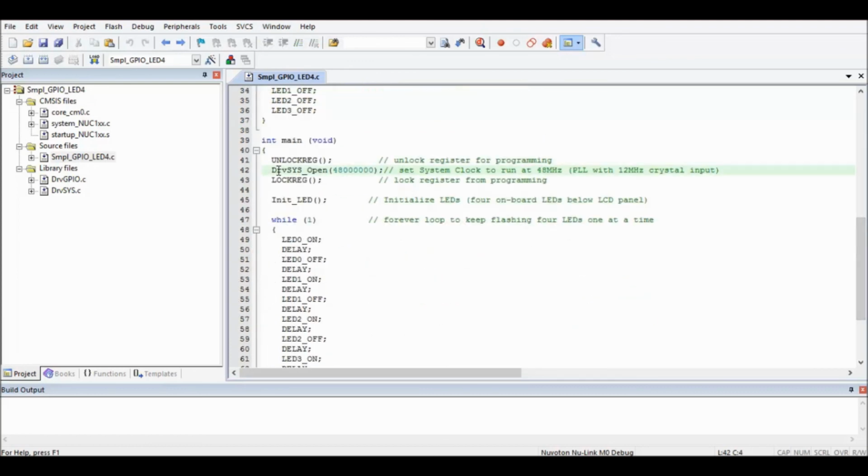In this main code, first of all, we have to set the system clock to run at 48 MHz. We have to use a function to configure the system clock, drv sys underscore open. As the argument, we have to specify the value for 48 MHz. The value is 48 followed by 6 zeros.